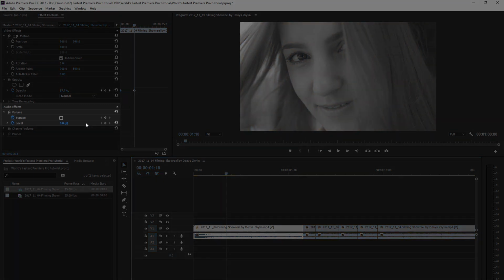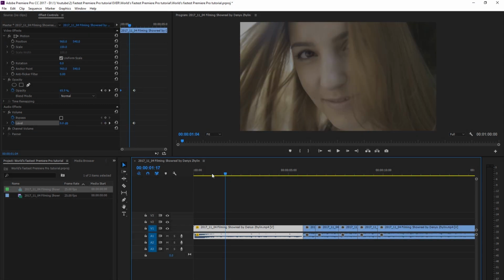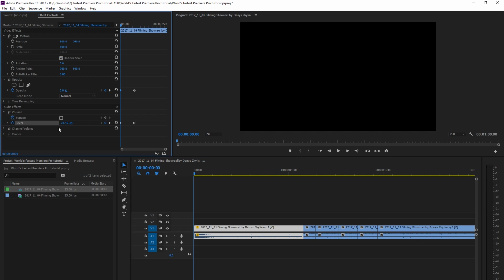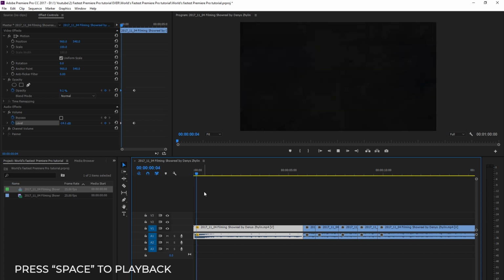You can do absolutely the same with sound levels. Set the keyframe at 0 decibels, go to the beginning and set it to -200 and something. And now let's just play it back.